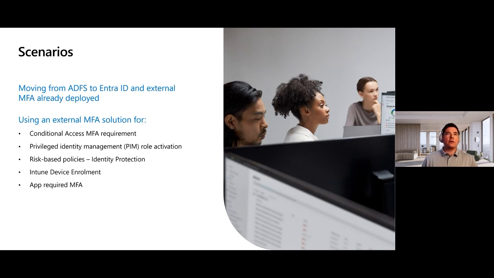Any of those pieces are significant in terms of the cognitive load, the impact on the user, as well as the burden on admins and support staff to get their users prepped and to manage through that transition. So there's a huge need to be able to take the solution that you already have that's working with your users today, and to be able to plug that in with the power of your cloud identities.